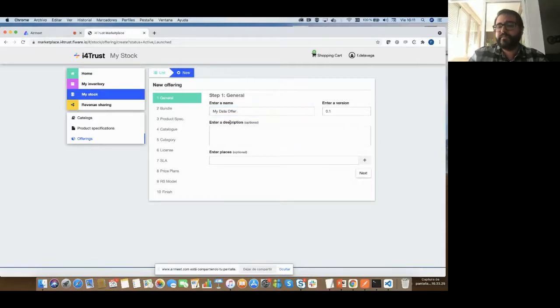You have to provide a name. You can provide a description. There is also the possibility to provide some places where the offer is going to be available. Just in case you have some geographical restrictions or these kinds of things, you can specify this information here.